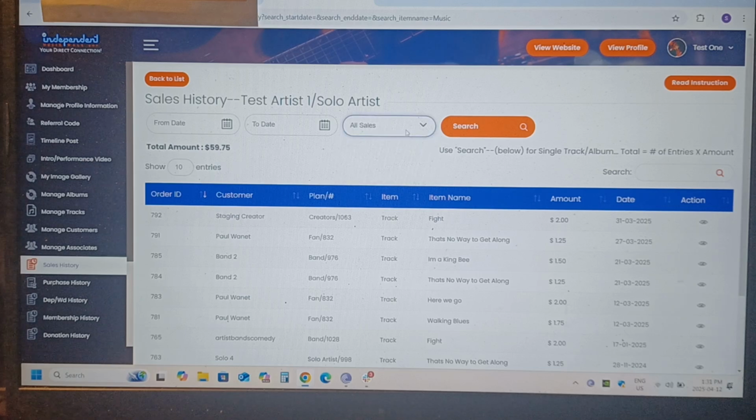We'll go back to all sales here and go back to list. We could have searched all sales. It would have done the same thing.